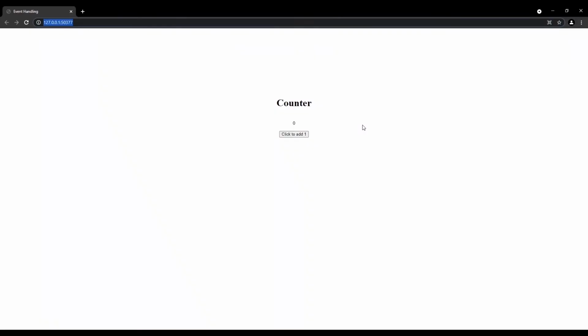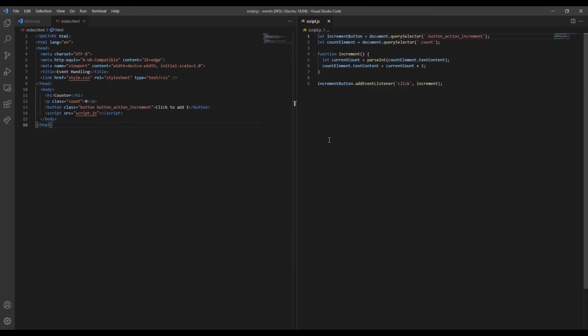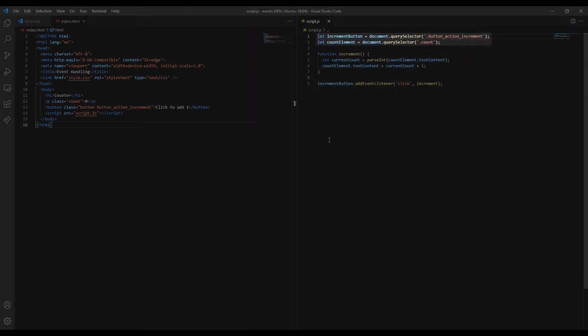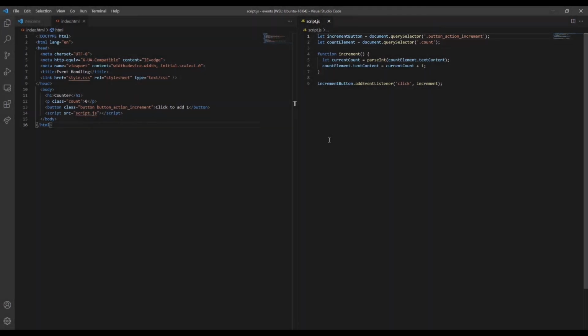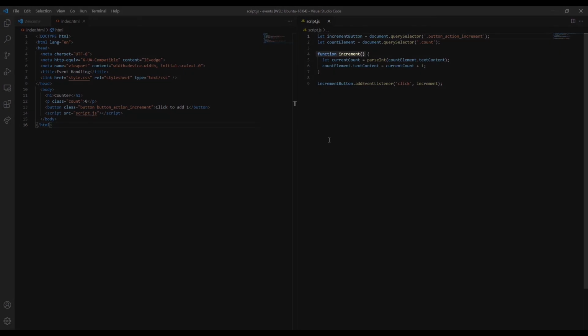Here we have a very simple counter application. There is a text element with a number in it, and a button that says click to add 1. If we click on this button, the counter increments by 1. Now let's take a look at how this was implemented. First, we are selecting the necessary elements using document.querySelector. Next, we define a function called increment.